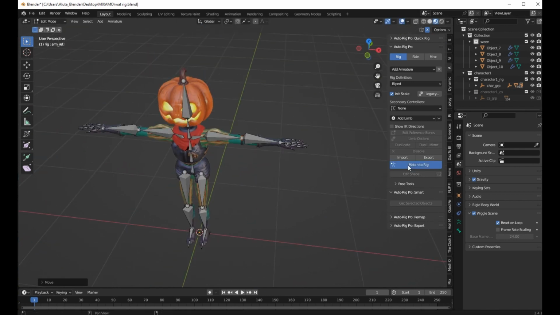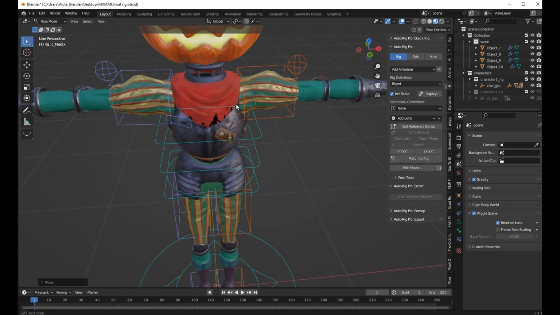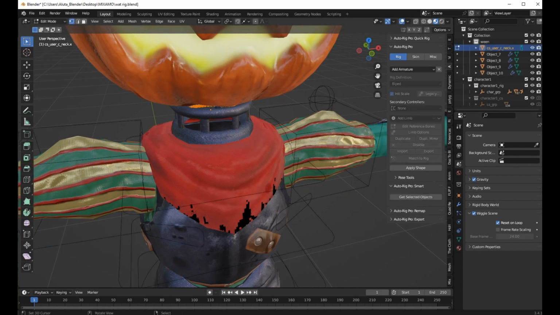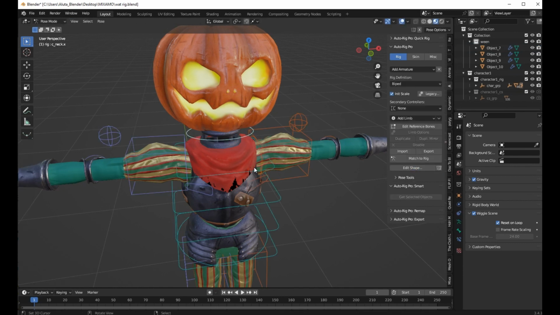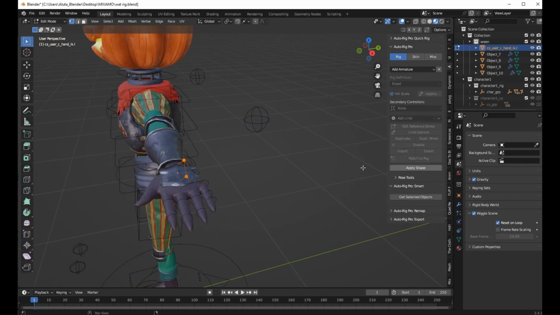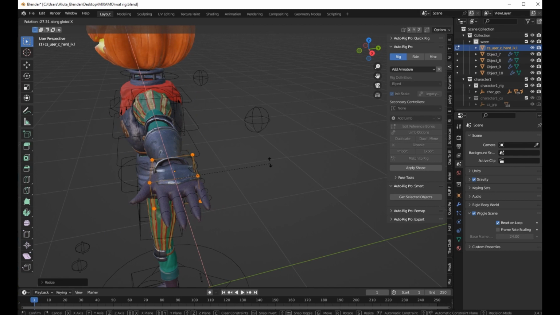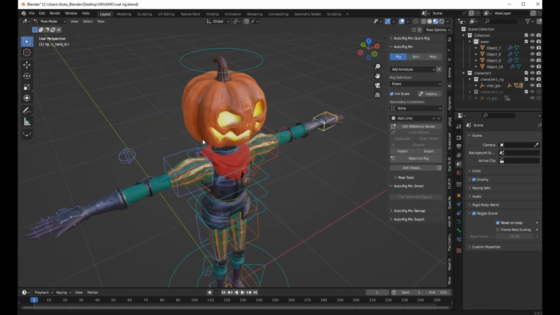Now when you are done, click on Match to Rig. Now our rig has been successfully generated. This one is very small, so click on Edit Shape. Then select and scale it and apply it. So this one, select, scale and rotate it to align with the hand. Then when you're done, you can apply it.